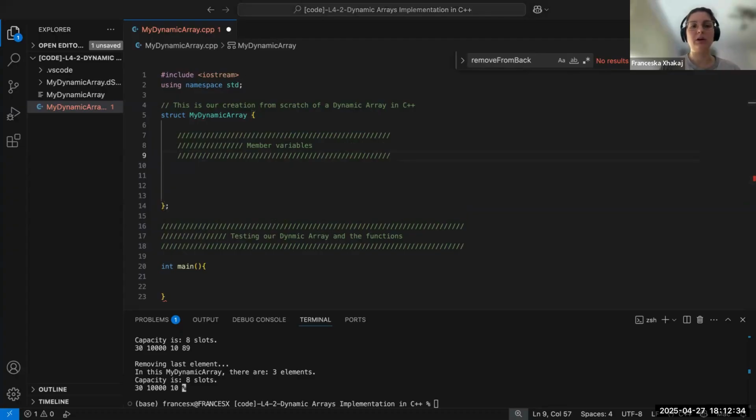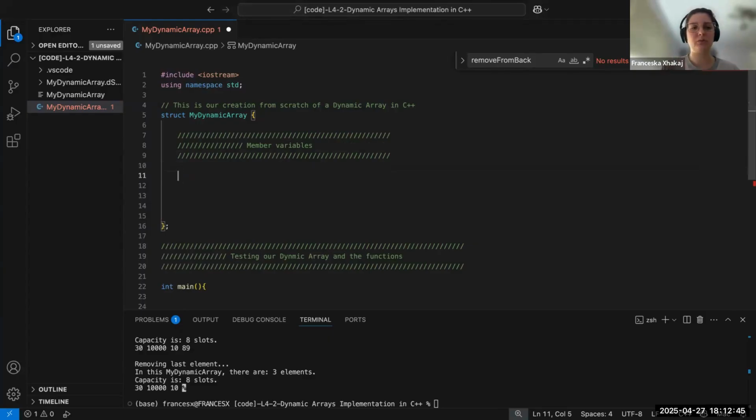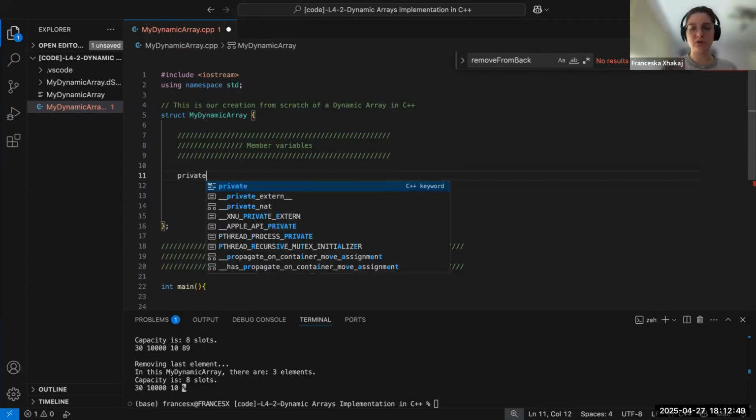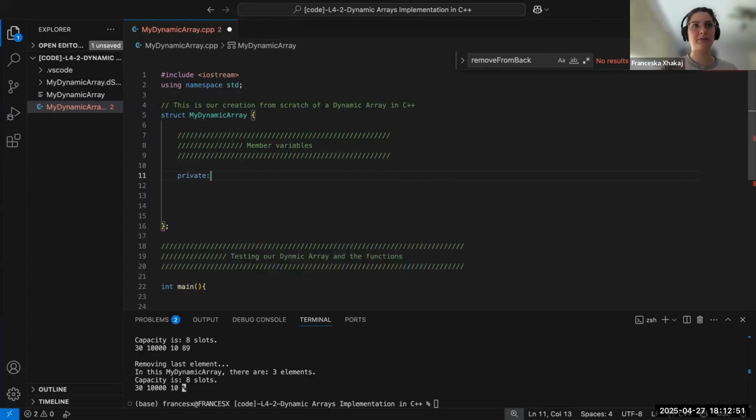When you learn object-oriented programming, you will learn more why these member variables generally need to be private. But for now, just assume that we don't want people outside of the class, outside of the struct, to be able to modify them. We only want to be able to modify them on our own. So we're going to declare them as private. And we're going to have three member variables.